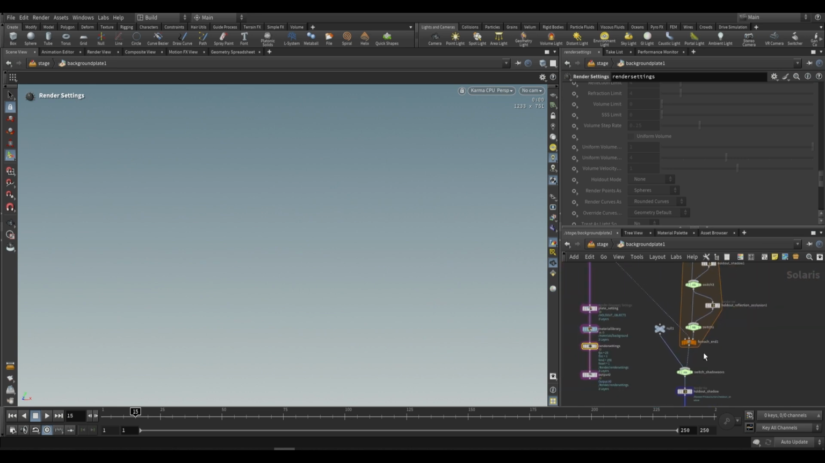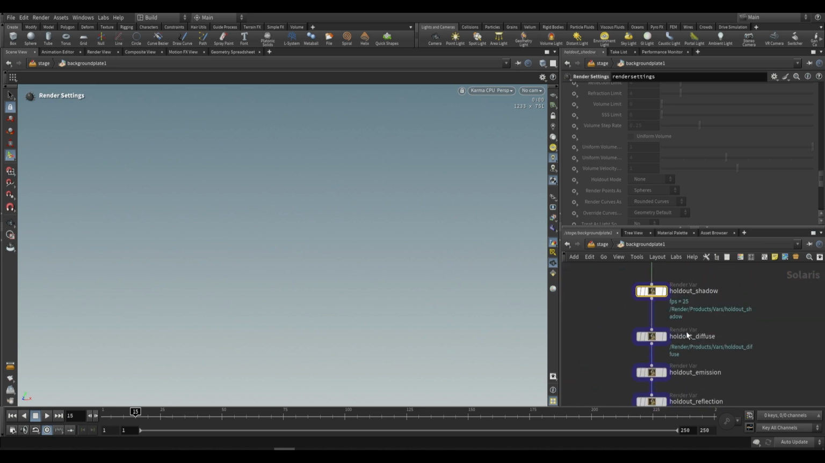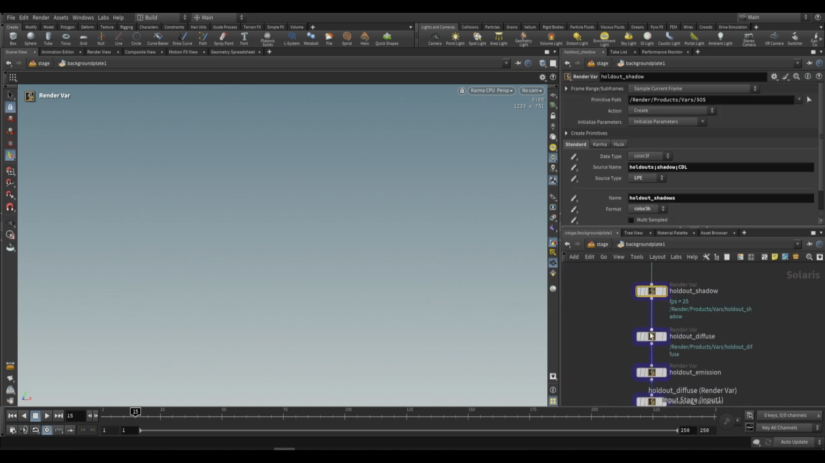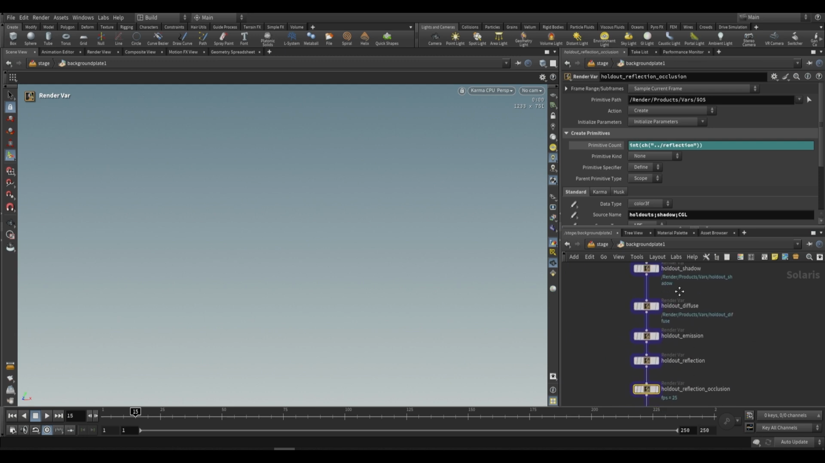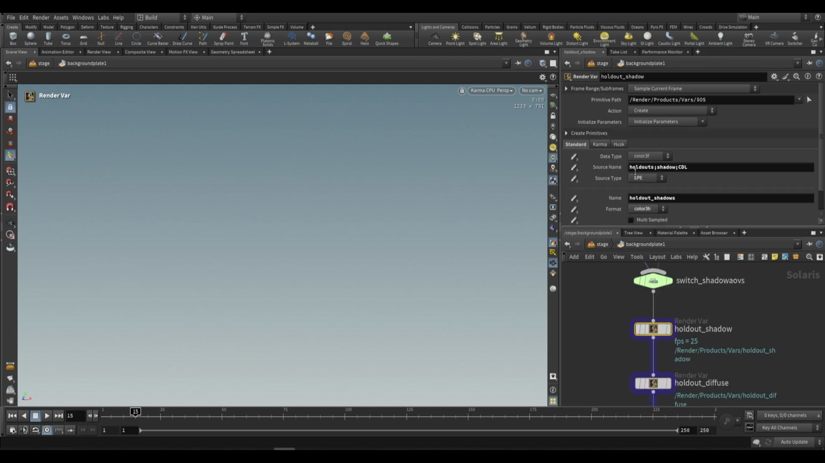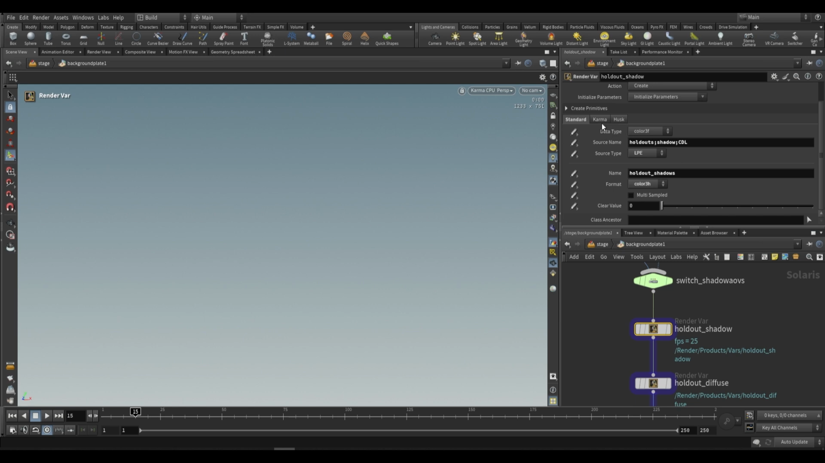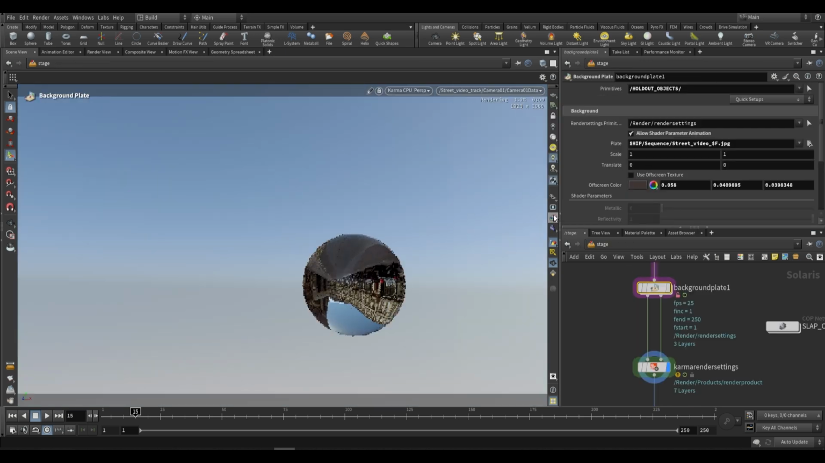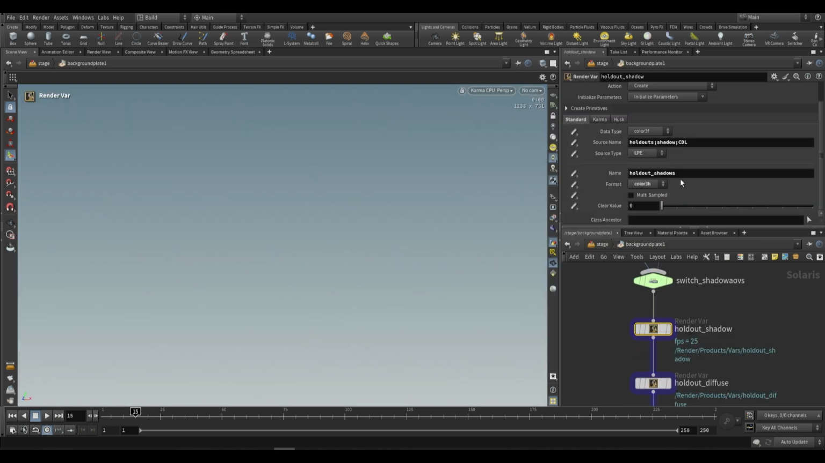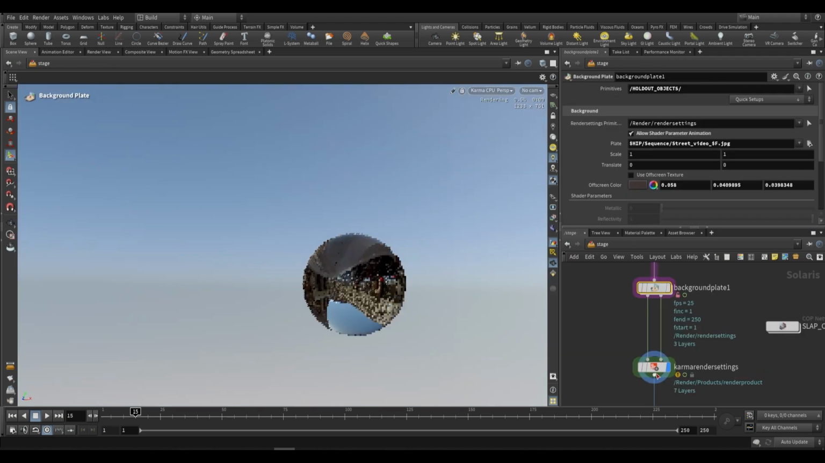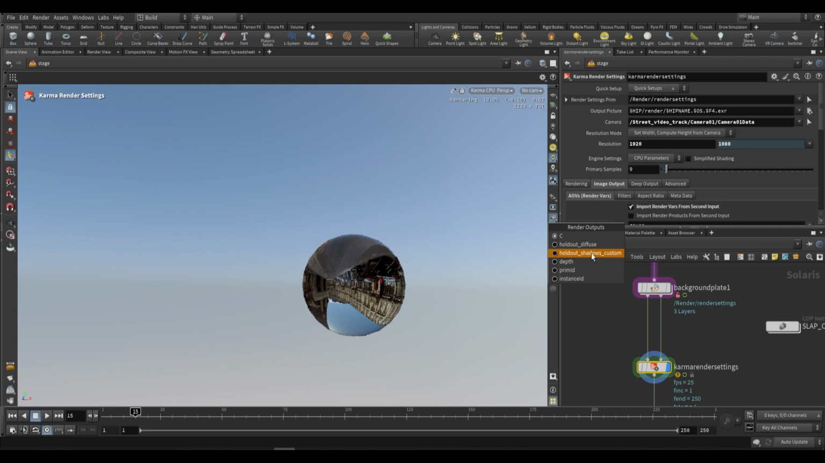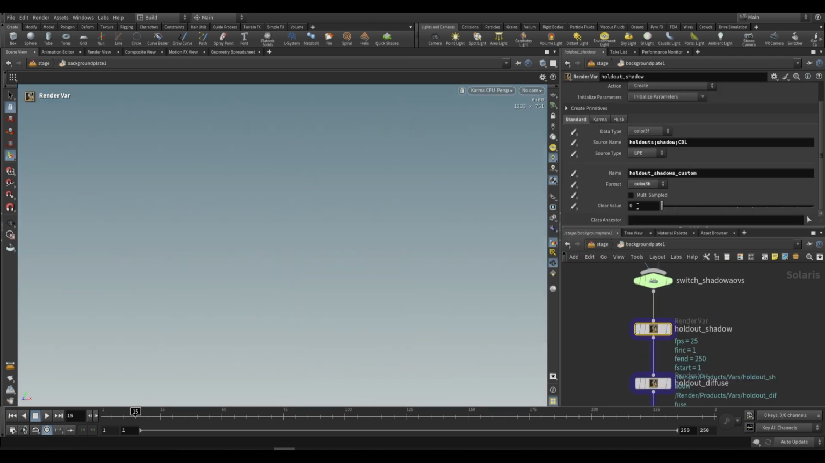Now, as for these things on the right-hand side, inside of our background plate node, these are all of our render variables. If we go through each one of them, you'll see that they're all the same node, but the only difference is in what each one of them is generating. So as you can see, we have a data type and a source name, and then down here, a name for the actual AOV. This is what you see in that dropdown. So when we're looking here, this Holdout Shadows is this over here. You can rename this to something else, like Holdout Shadows Custom. If we go up a level, you'll see it right here, Holdout Shadows Custom. This just means that we can make our own AOVs.